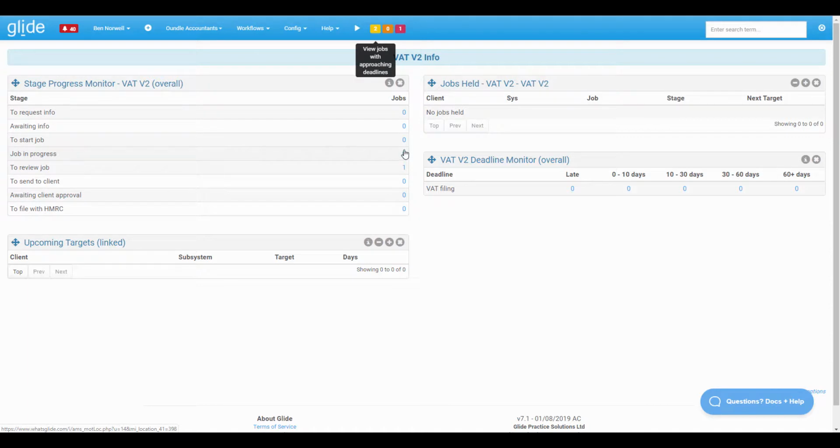Do bear in mind that doesn't have to coincide with job completion. Deadlines can be completed as you pass through any stage or when any job field is completed. So those are statutory deadlines. Now let's move on and talk about target dates.